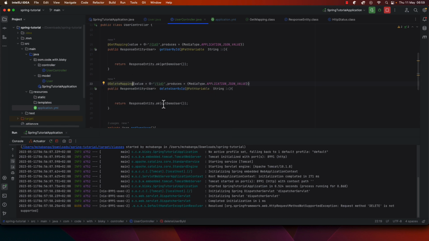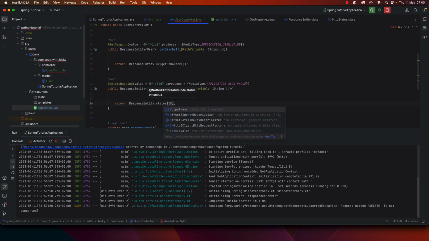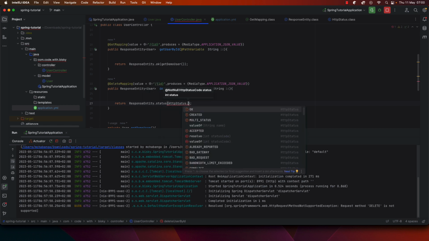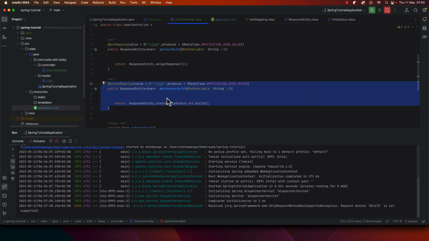Now delete mapping. Then for a delete, we don't want to return anything. So the other way you can do that is response entity dot status. We just say okay, HTTP status dot okay dot build without a body. So we will not get anything. It will return an empty response body. Let's test this.